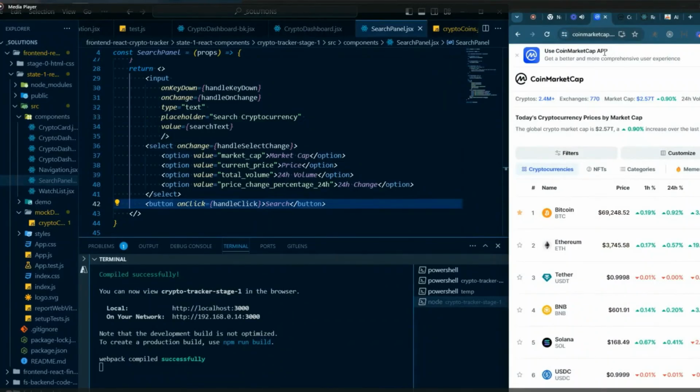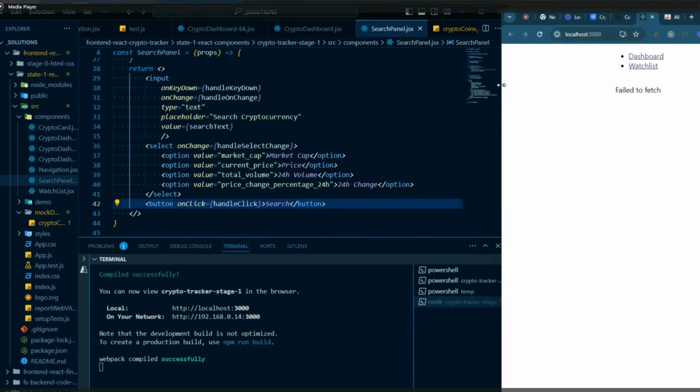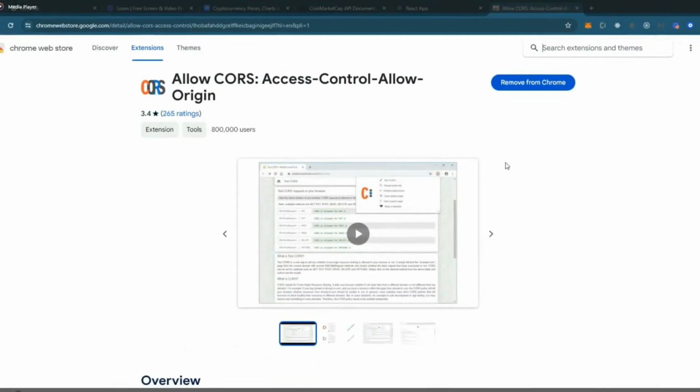In this coding module, we are going to address some of the issues that we had with how our data is loading. If you recall, our plugin allows Access-Control-Allow-Origin. This will allow us to bypass the browser security settings so that we can interact with the CoinMarketCap API.